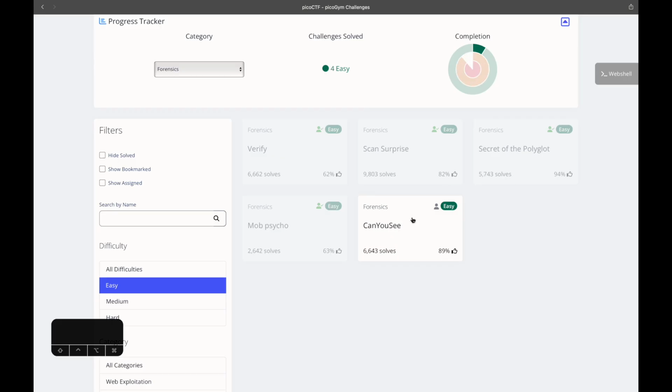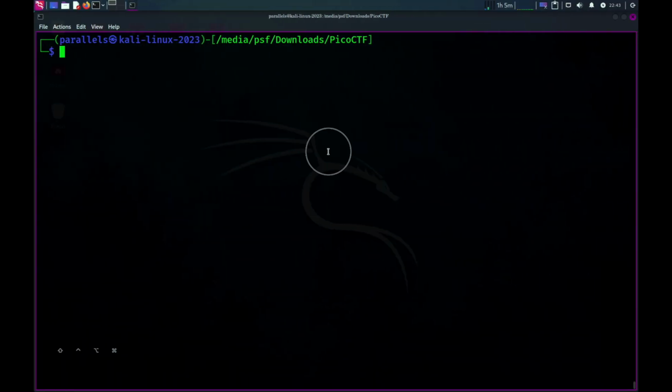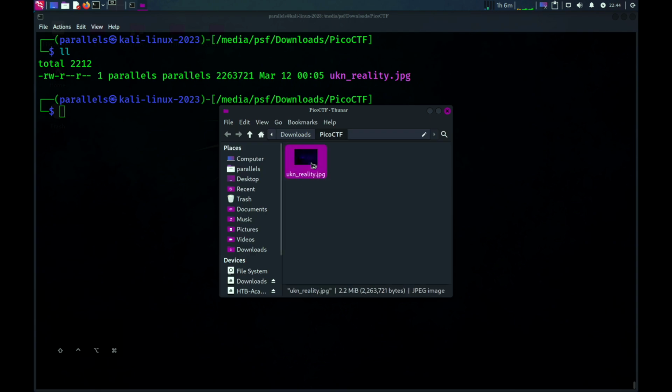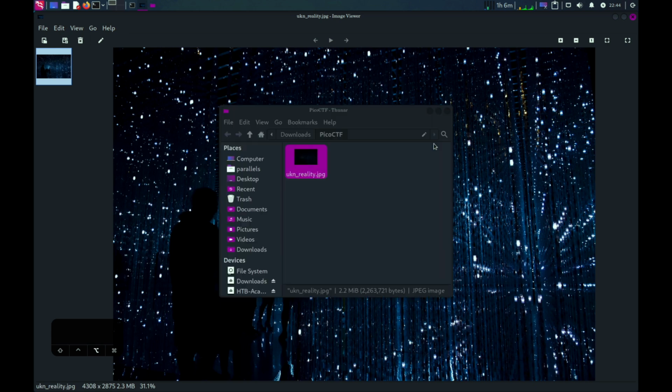So in this challenge, we are not given much of the info. So let's directly download the file. So let's see if we have the file, and we got the file UK reality. Let's see if there are any revealed flags in the image itself. But as you can see, there aren't.